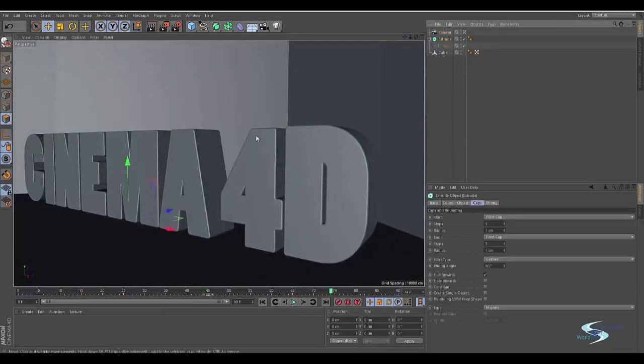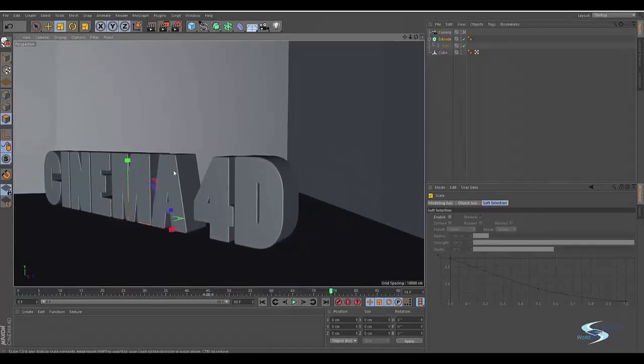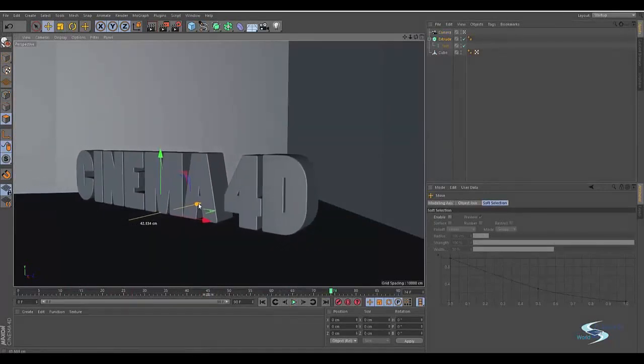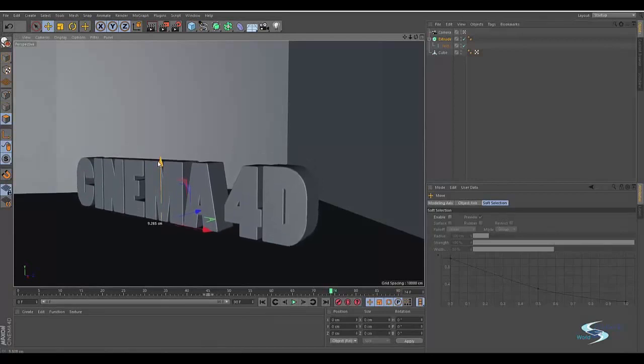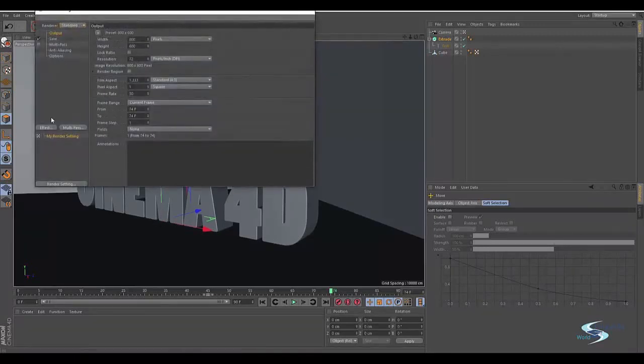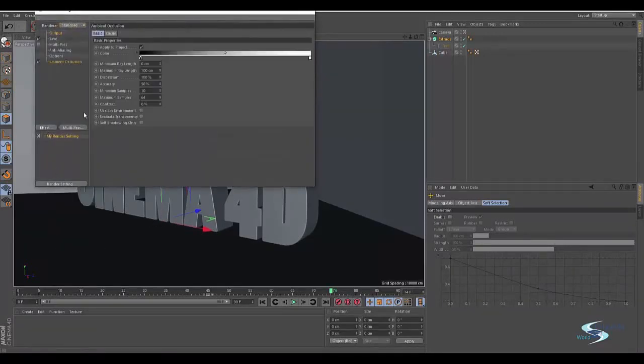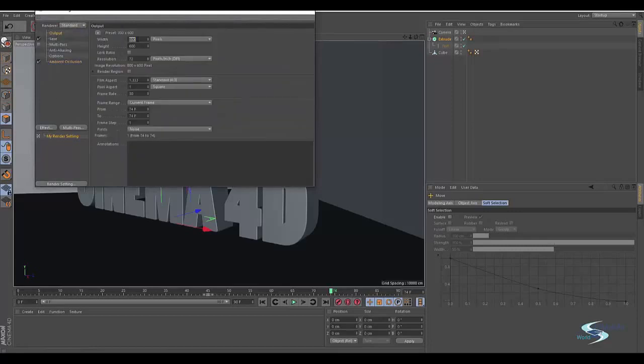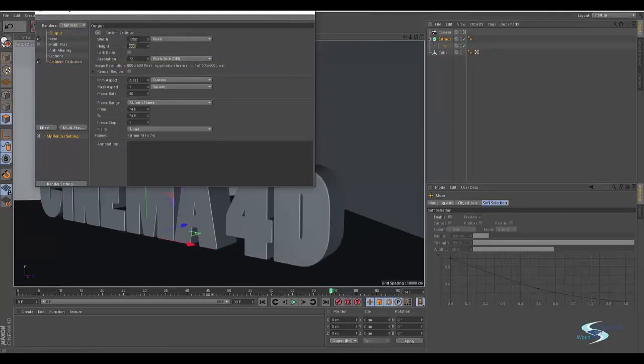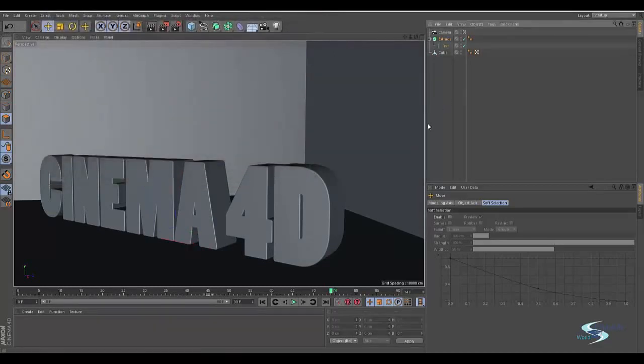I want to actually take this text, scale it down a little bit and move it back further. Then I want to move it down until it touches the ground, right around here. I want to turn on ambient occlusion, and I want to go into output and change this to 1280 by 720. Okie dokie.